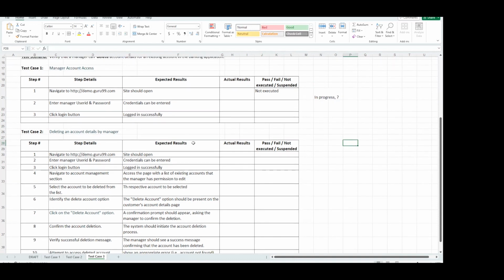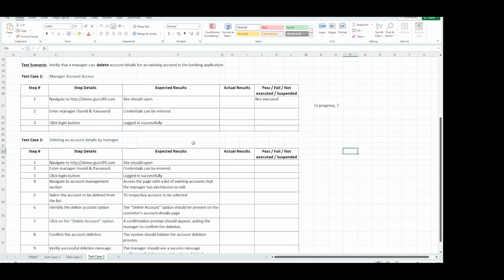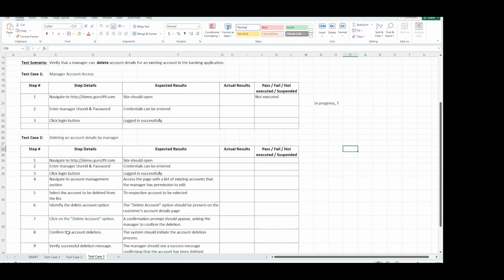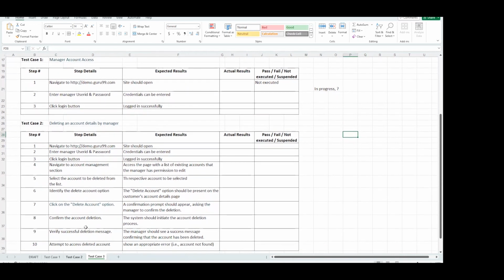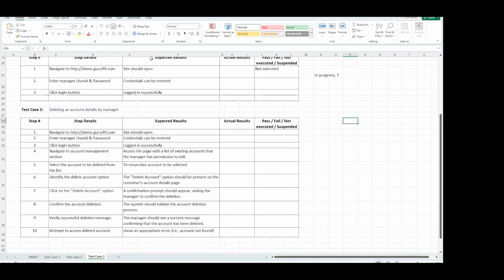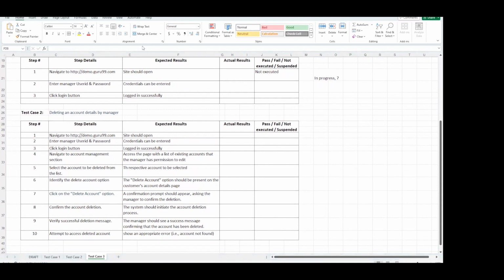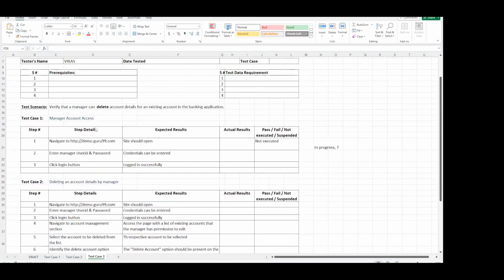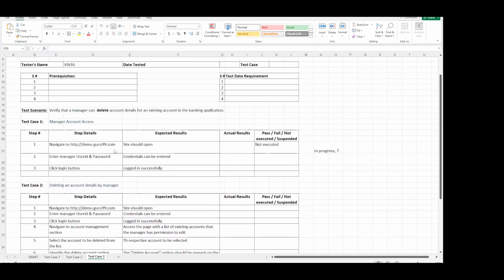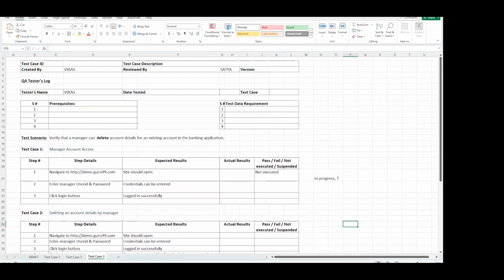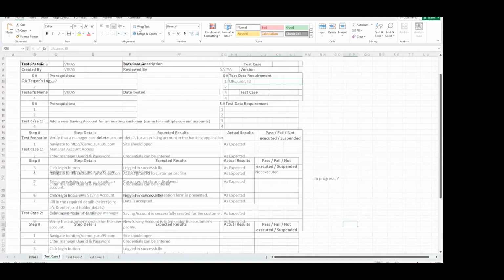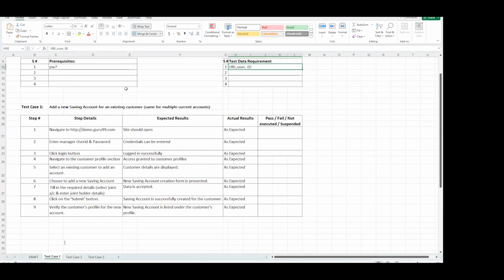Good. Very good, Vikas. And username, password. You followed the document for this, right? Yeah. When you say you are adding account to existing customer, why did delete account come? This is test case 2, is it? Test case 1, test case 2, it is.